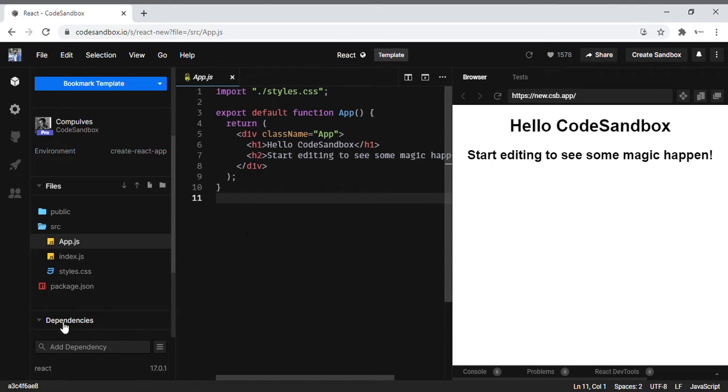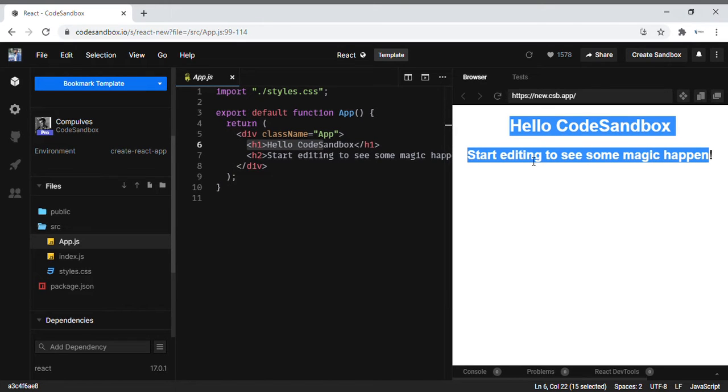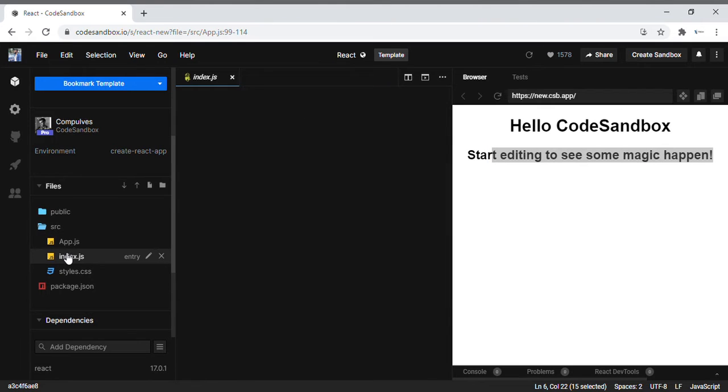In this folder, there is an app.js file. In this app.js, a functional component is created, the HTML structure is returned, and it is rendered on the view: hello code sandbox and start editing to see some magic happen. And there is another file called index.js.